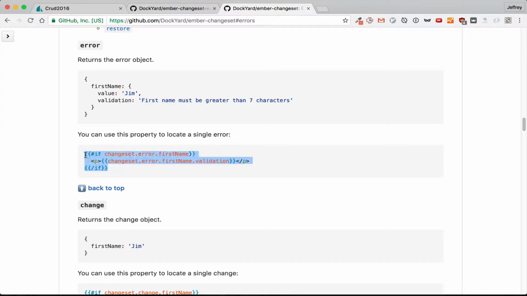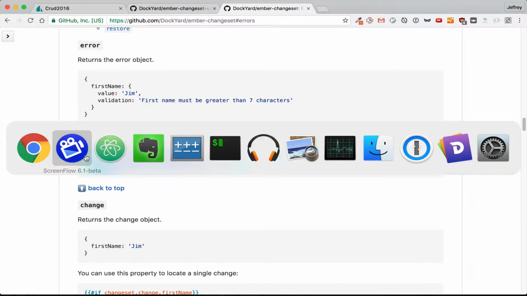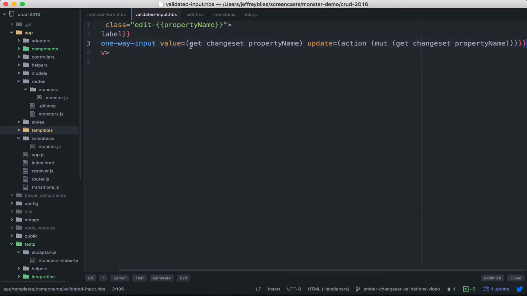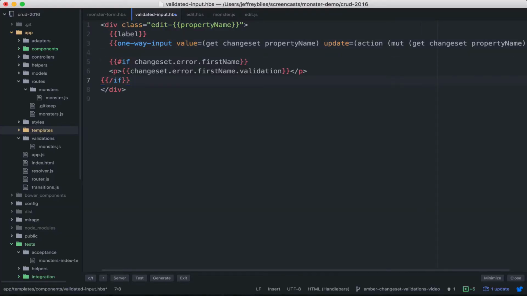Let's go ahead and steal this little block of templating, and we're going to make it dynamic. So we'll put this, of course, below the one-way input. And our first order of business is to make this dynamic, the if statement. So instead of that, we'll be using the get helper, and instead of the first name, we'll be taking the property name. All right, so we've got that if helper under control.